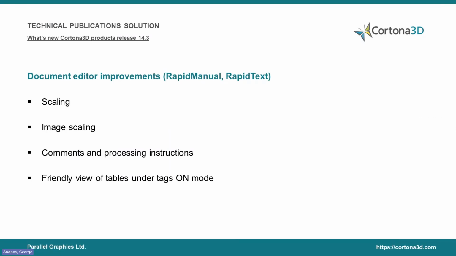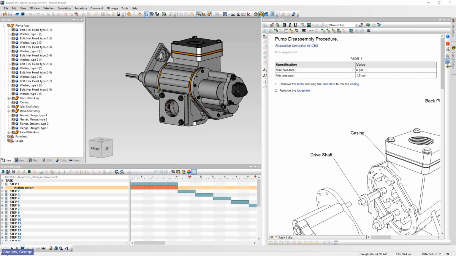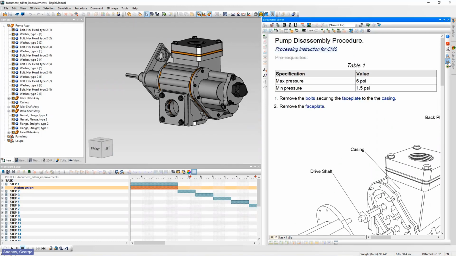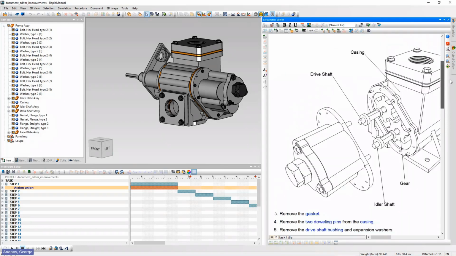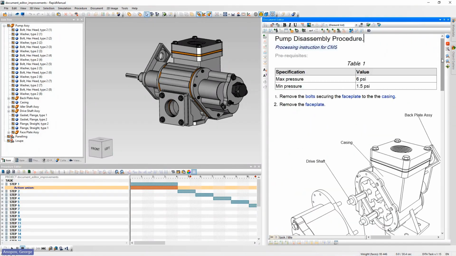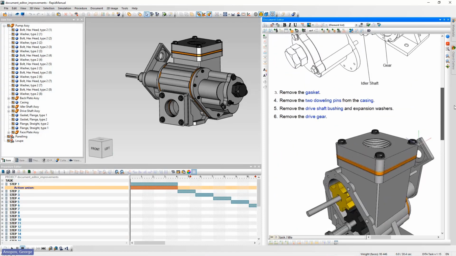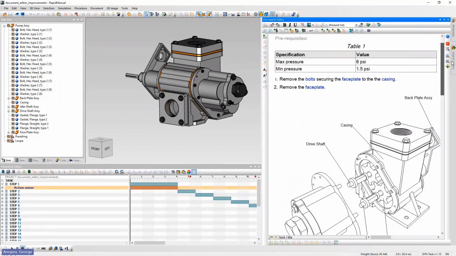Let's proceed to document authoring. In this release, we made several improvements that should make your document editing much more convenient. Zooming in and out is probably one of the most obvious features that was missing. Likewise, the adjust graphics width command quickly scales images to the appropriate width.